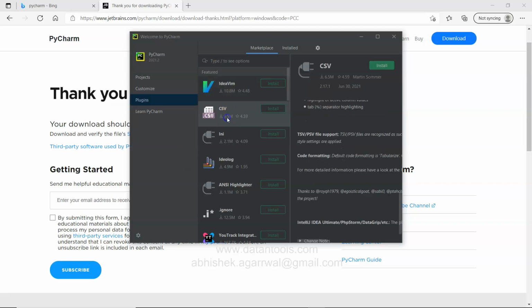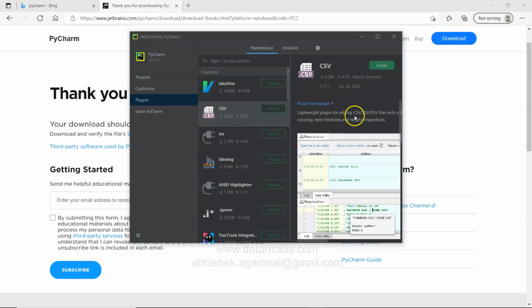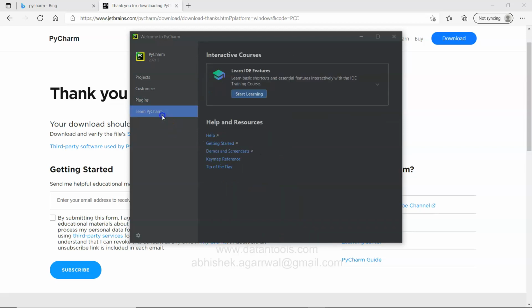For example, this CSV plugin, a lightweight plugin for editing CSV, TSV, PSV files. CSV is comma separated value files, a very common file type which we need to work with whenever we are doing anything related to Python. We need to do an import from a CSV file. That's something that can be useful.